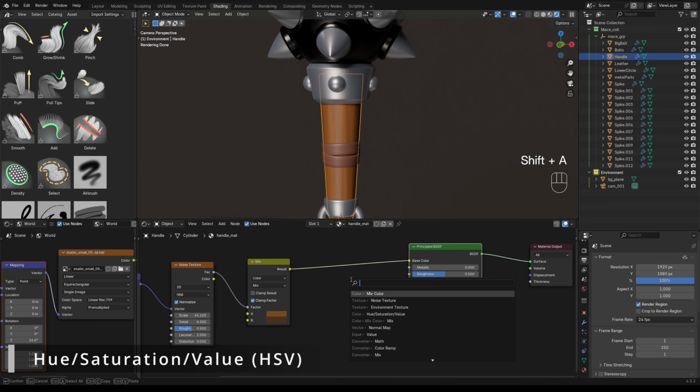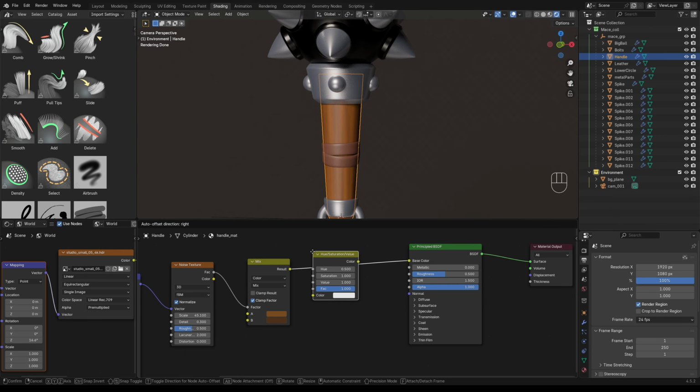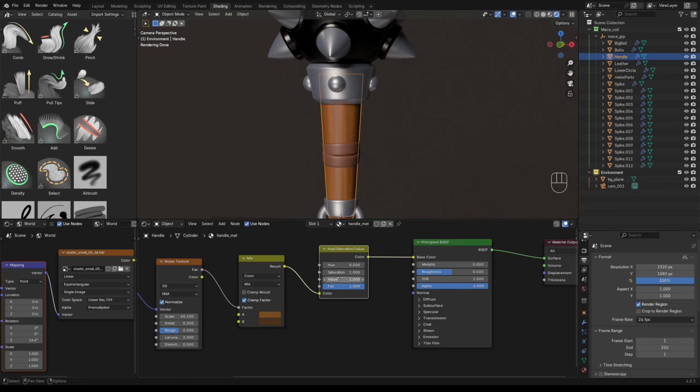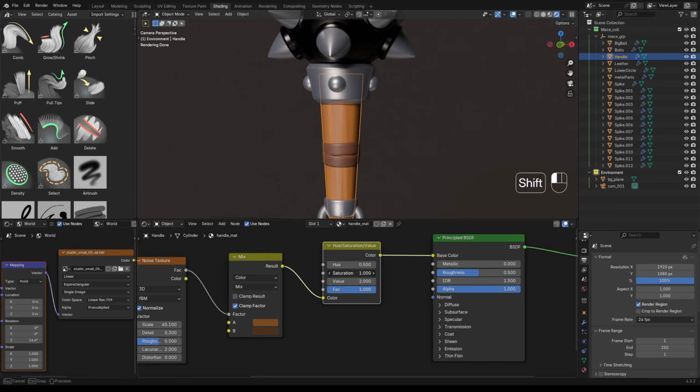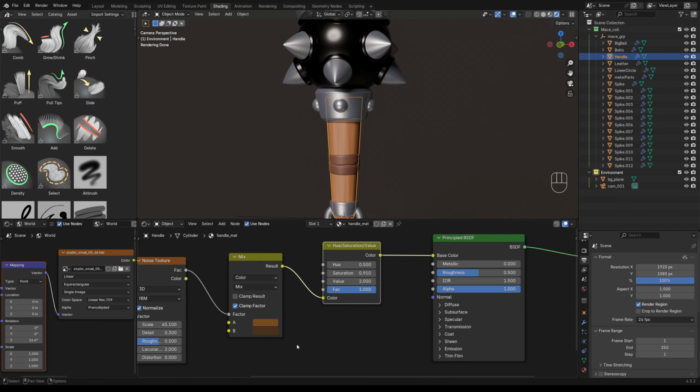Shift A, search hue, saturation value. We need this node, and if you put it above this connection, it will connect automatically. So do this. Let's take the value, put it to 2, and saturation maybe a bit down. This is up to you. That seems to be okay.